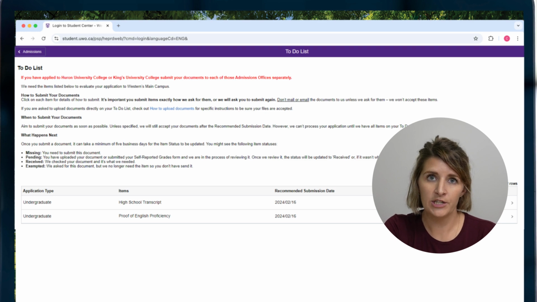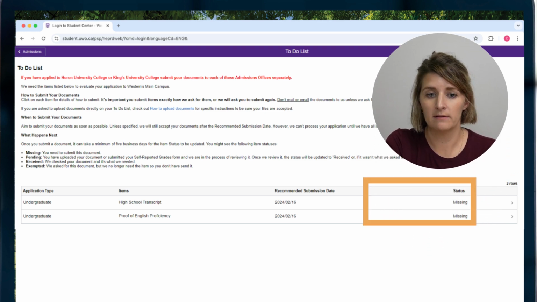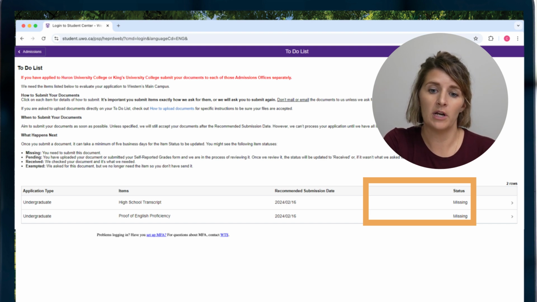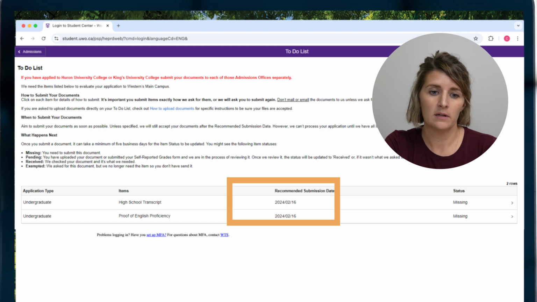When an item is added to your to-do list, it will say missing. So when you first log in, if there's anything on your to-do list, it will be missing. If you upload the item, it will say pending. If an admissions officer has taken a look at the item and confirmed it's what they need, it will say received. The items never disappear from your list, but if it says received, then you don't have to take any other action.